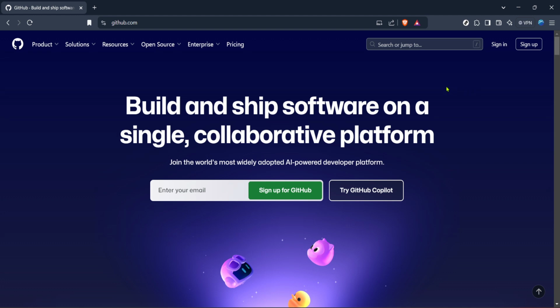So, let's get started. First things first, you'll want to head over to GitHub's website. You can do this by opening your web browser and typing in GitHub's URL, or simply clicking on a saved bookmark if you have one.